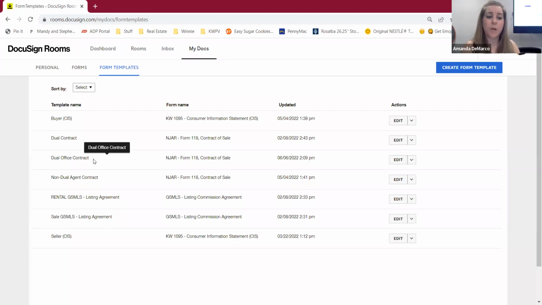So if you are putting in an offer for a property that is listed by an agent who is in your office, that would be considered a dual office contract. Now, if you're lucky enough to rep both the buyer and the seller, that's going to be a dual contract because you are representing both sides of the deal. Obviously, these contracts are going to have a little bit of variables between them. And what we can do is start with one of these documents, create our template, and then we can move forward from there.